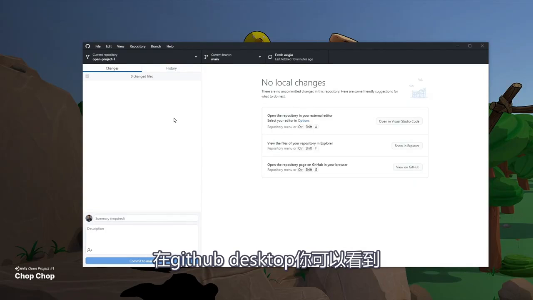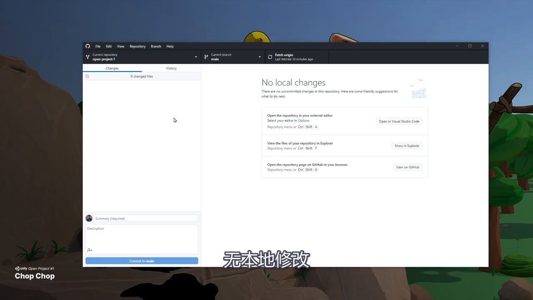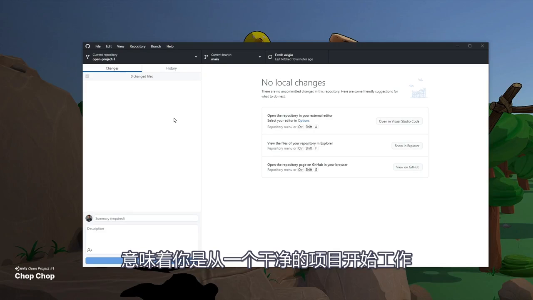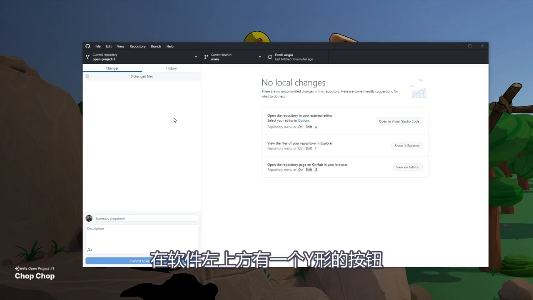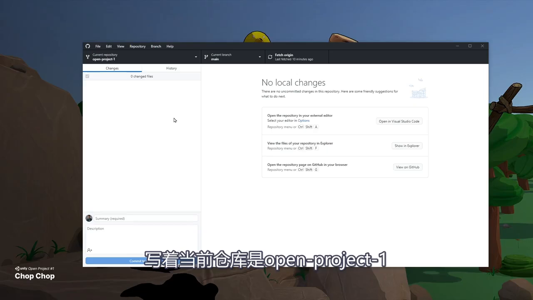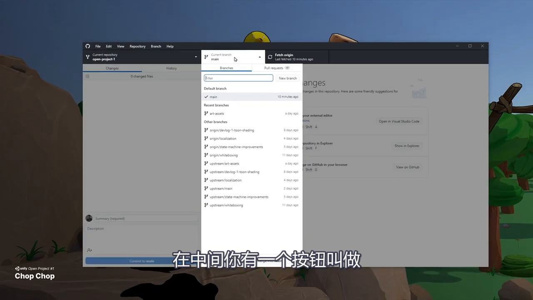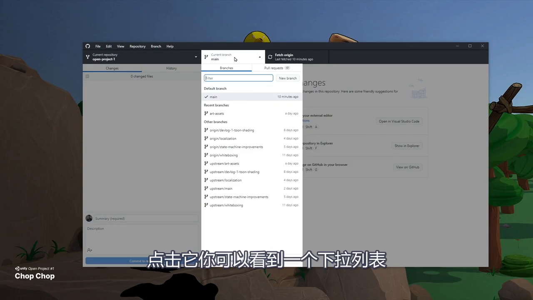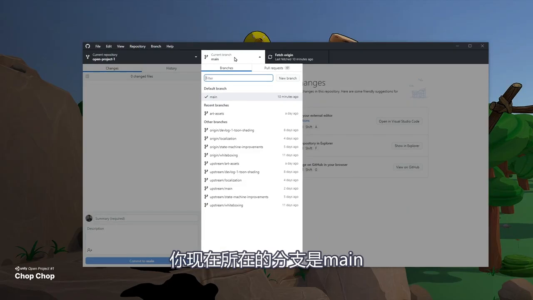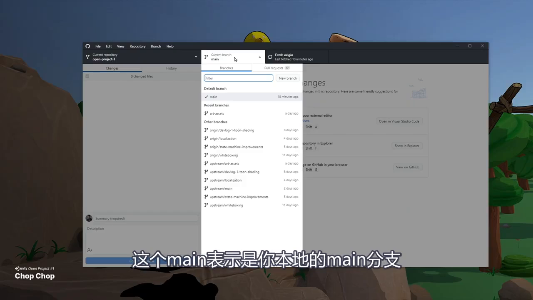In GitHub Desktop, you will notice that it says no local changes. This is the blank slate that you want to start from. On the top left corner, there's a little Y-shaped icon which represents the fork, and it says Current Repository Open Project 1. This means that you're working in the right space. Then you have a column called Current Branch Main. If you click on that, you will see a drop-down of all the branches available. This means that right now we're working on the main branch. And when it says main branch, it means your local main branch.